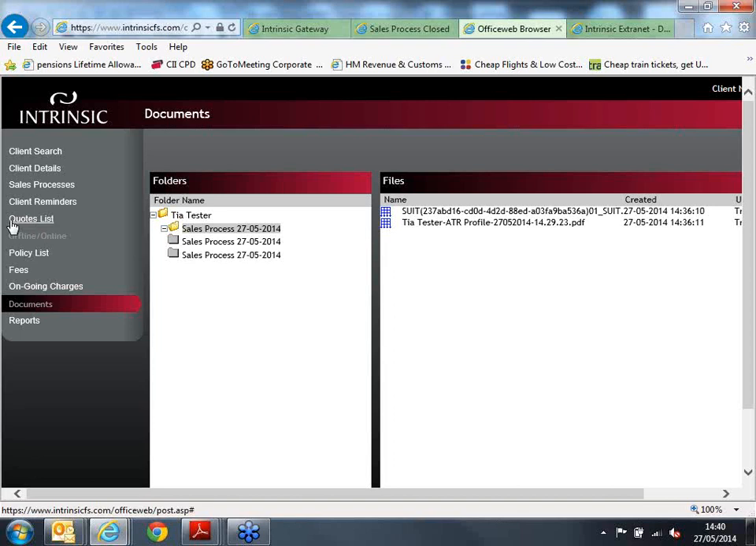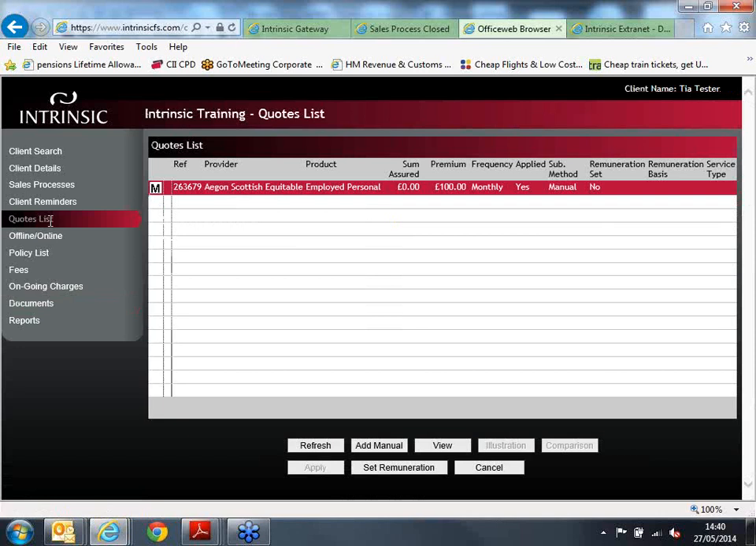we then need to go into the quotes list to set our remuneration. We simply click on quote list on the left. And this is pulled through the quote that we've selected or we've entered into Workbench. And as you can see here, we've got applied for yes. That must be set to yes before you can set your remuneration.